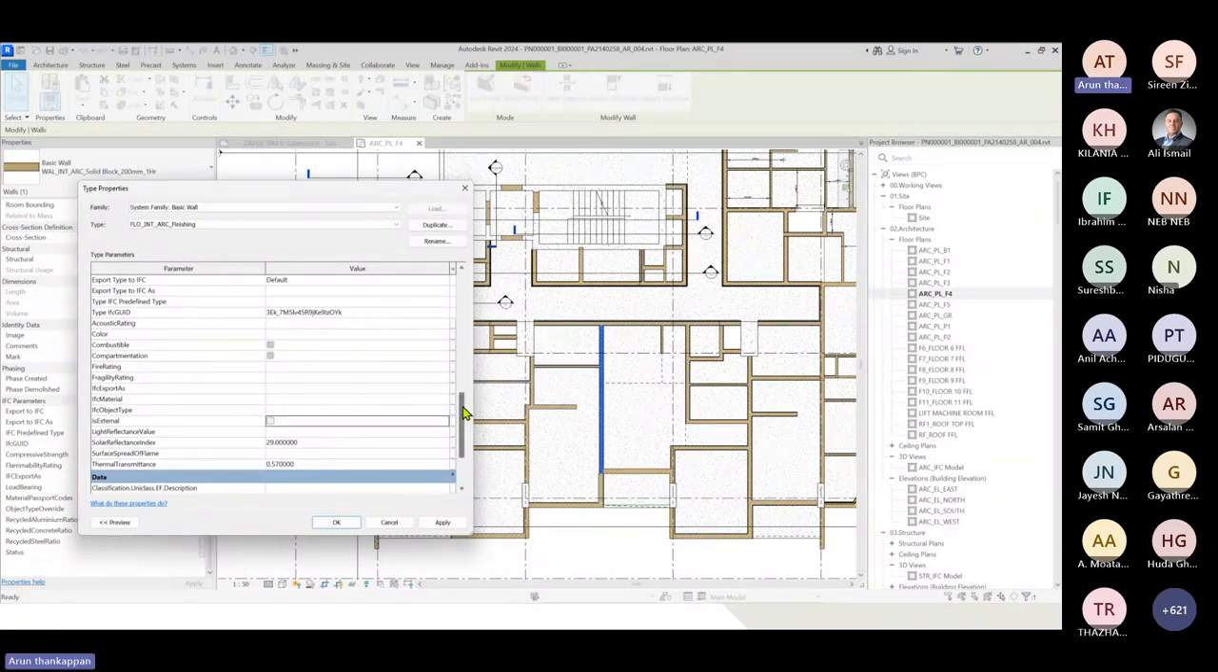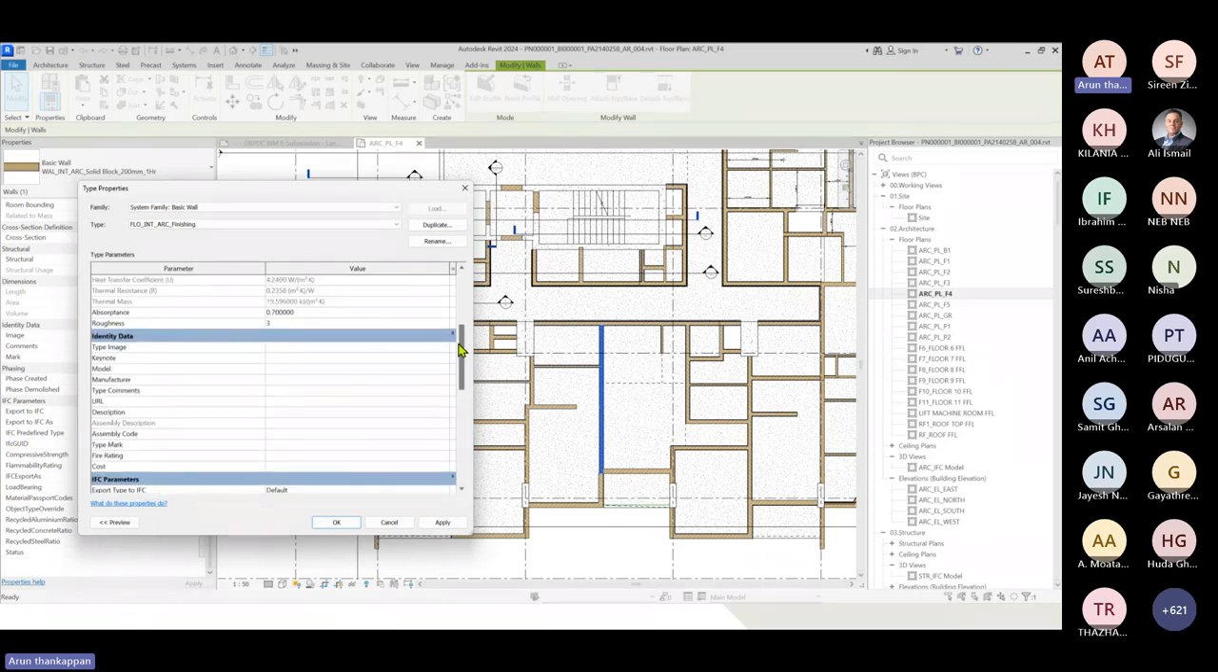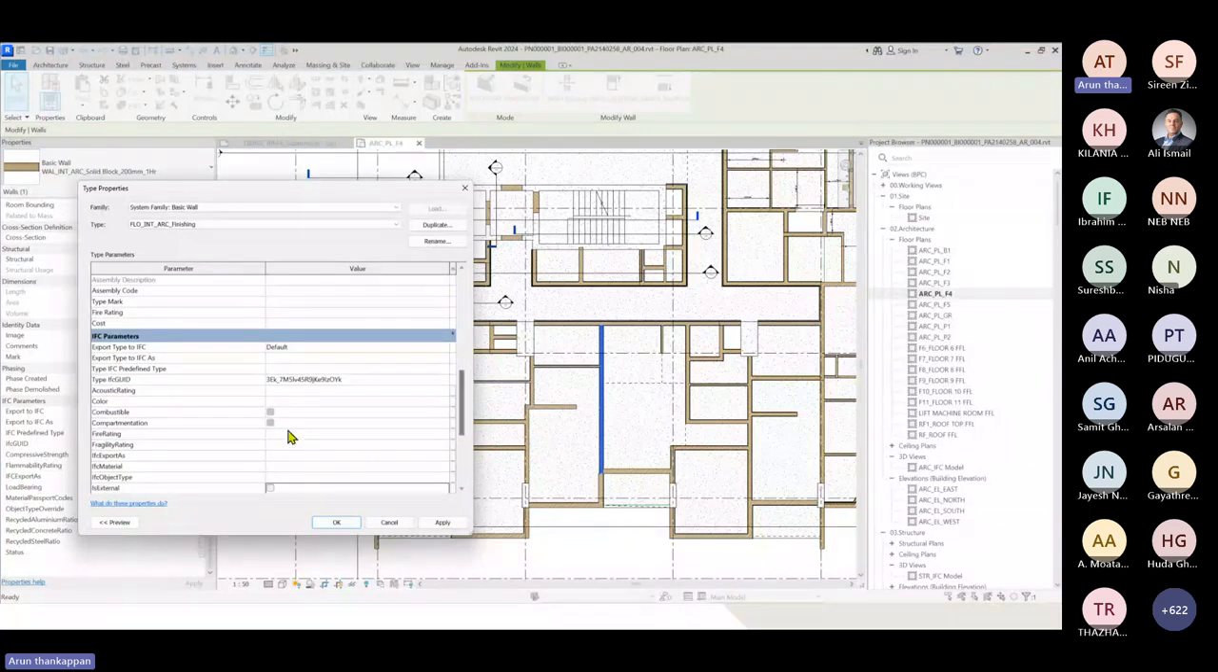And if the wall is for the civil defense, you have to give the fire rated value for each wall, whether it's a 2-hour fire rated wall or a 1-hour fire rated wall. You have to give the value like 120, like that. You have to give the value for each wall.